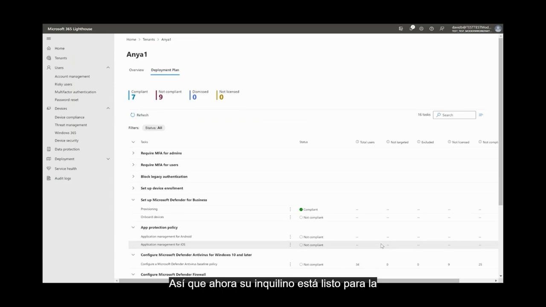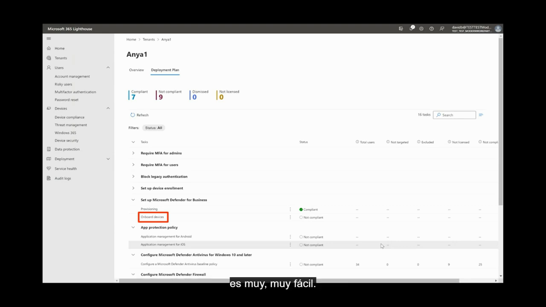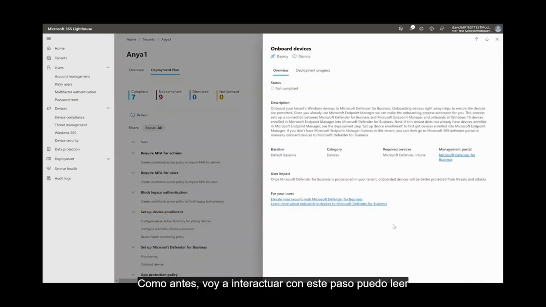So now that their tenant is ready for enrollment of the devices, this next deployment policy will onboard the devices, push the firewall policy, the antivirus policy, configure EDR, and the other features that are configured by the configuration wizard. So it's very, very easy. As before, I'm going to interact with this step. I can read about it if I want. I'm ready to deploy. I can do it.